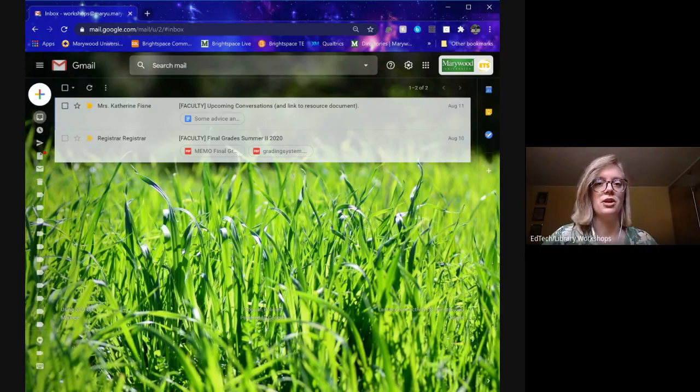So if you're asking yourself, what is Google Drive? It's essentially like an online filing cabinet. You just put your files into this online cloud so you could access them from anywhere you have an internet connection. So that includes your phone. They have a Google Drive app. It includes any computer that you can log into. As long as you can get to your email, you can get to Google Drive.